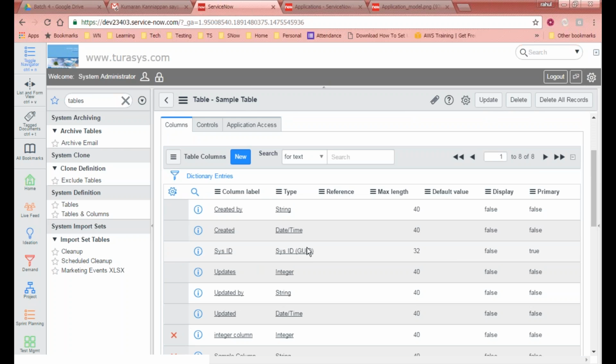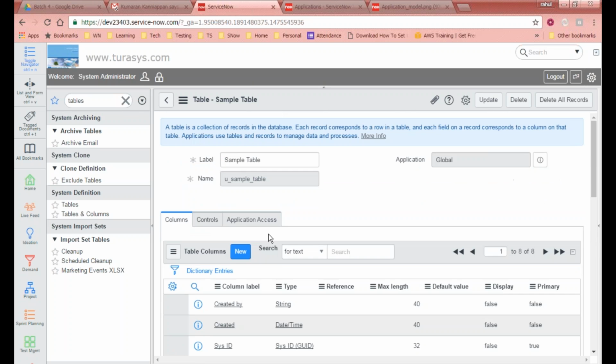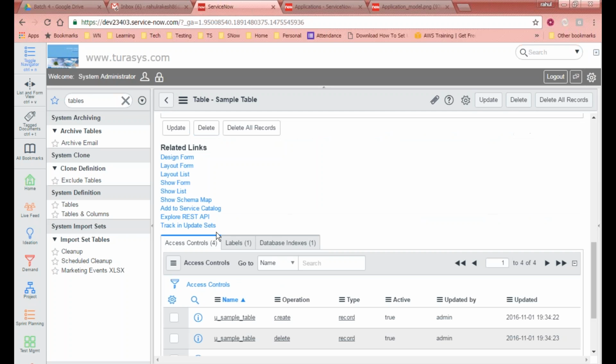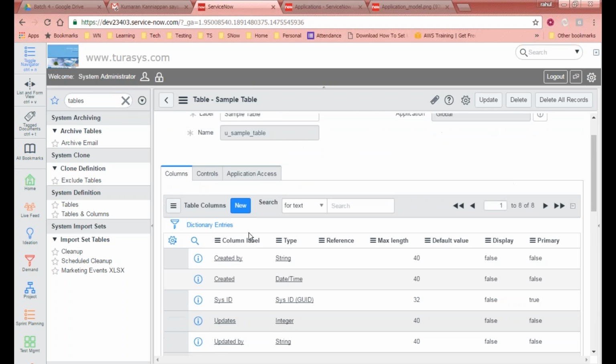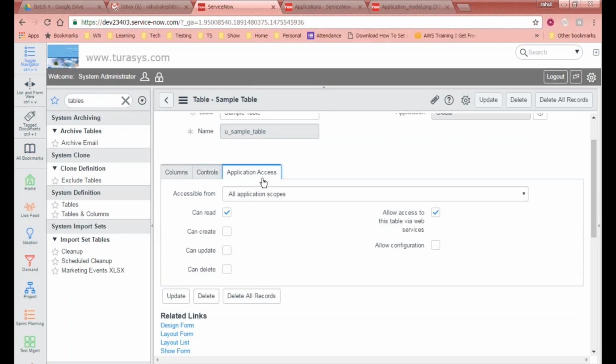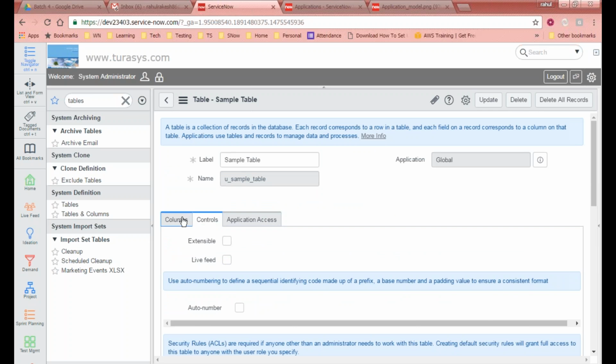All right, so this is how you create a table. But there are other attributes and UI actions associated with it, like design form, layout list, show form, etc. We'll be looking into all these fields along with controls and application access. Let's look into all these fields, values and attributes tomorrow.